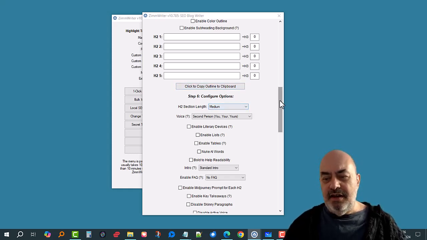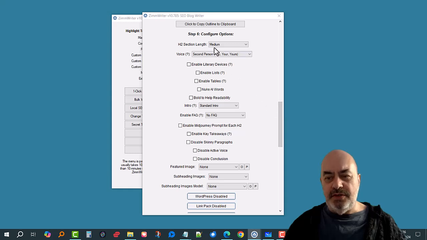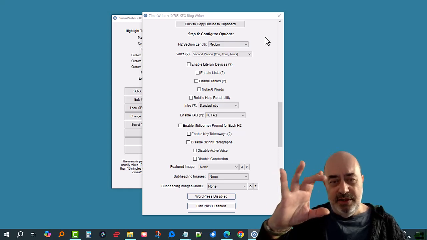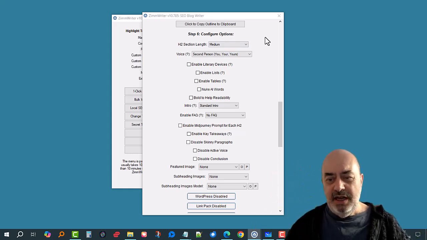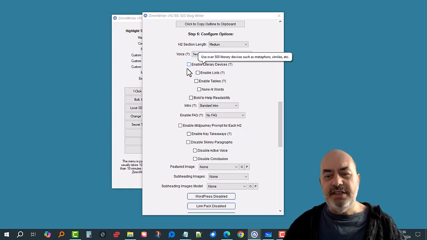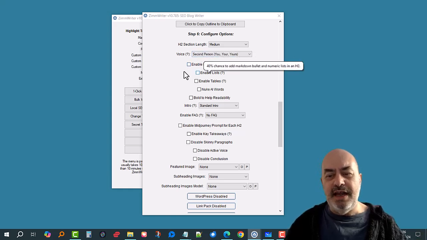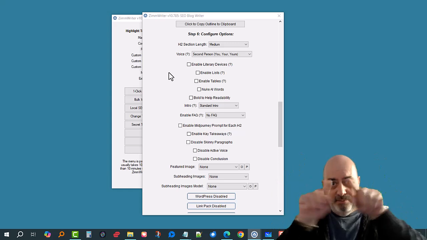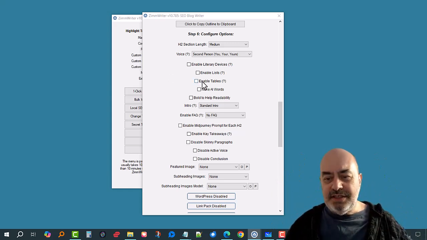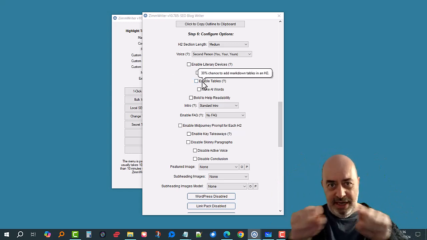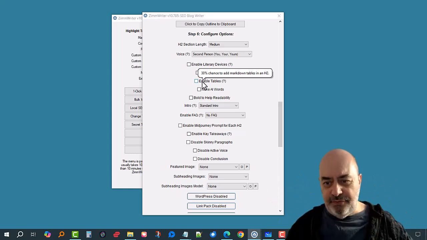Here you've got all of the different options. Okay, so your section length: tiny, short, medium, or long. That's what's between the H2s, the subheadings. You can have literary devices like similes and metaphors. You can enable lists, so it'll make a little bullet point list. You can enable tables. Sometimes it will create a table of data for you.